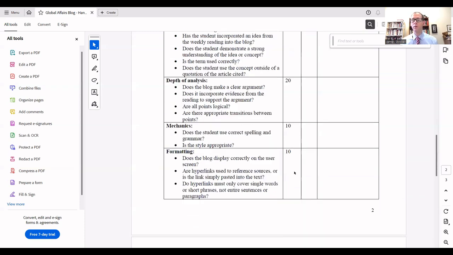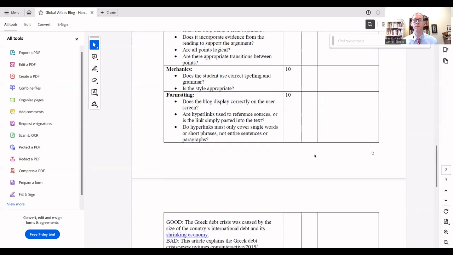And then finally, there are two technical areas that your writing will be evaluated on. First off, mechanics. Are you using the correct spelling and grammar? And then finally, formatting. Does the blog display normally on the web page, or are there, for instance, hyperlinks in the wrong place? Is there text that is outside of the margins, etc.? If there are any issues with this and you can't figure out how to solve them, please come talk to me so that we can look at it together and try to resolve it.